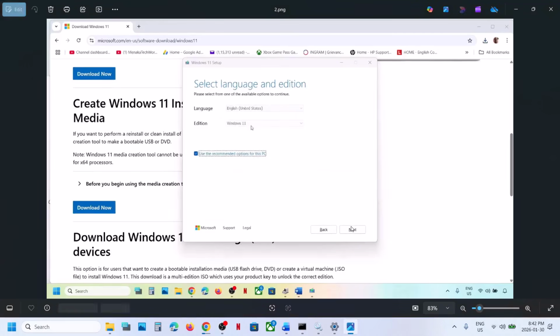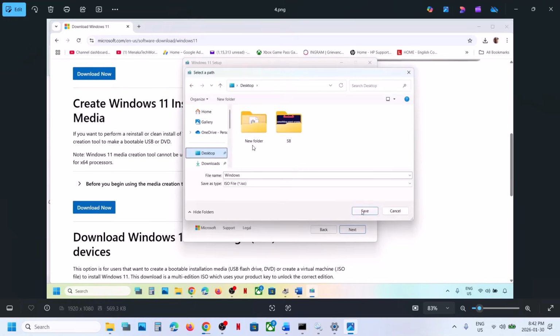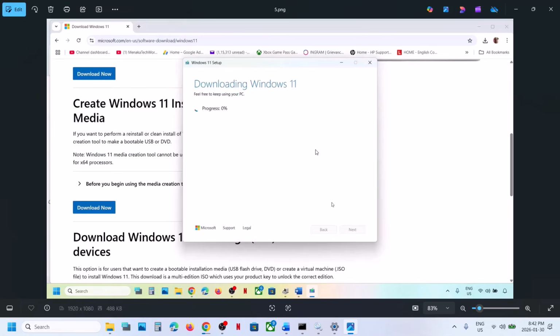Now click on accept over here. By default, Windows 11 would be selected. Click on next, select ISO file and then click on next. You can save it to desktop. Click on save. Let the download complete. This process will take some time. Once done, click on finish option over here and then let it close automatically.